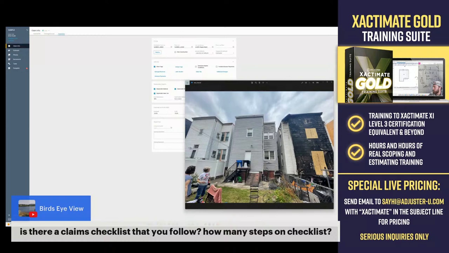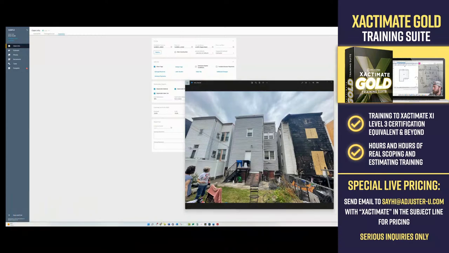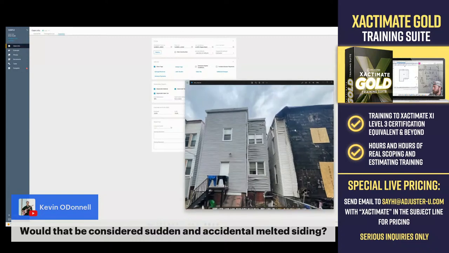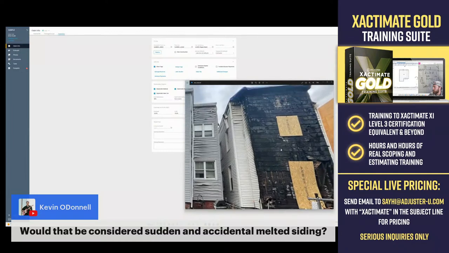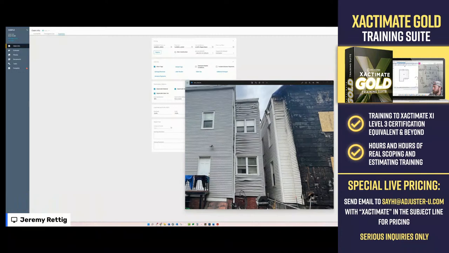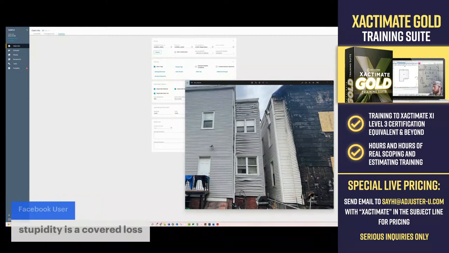So here's what else do we have here? Would that be considered sudden and accidental melted siding? Yeah, I mean, it was sudden, right? This happened pretty suddenly, and then this happened. Okay, so let's see. Stupidity, is it a covered loss? Yeah, most of the time it is.